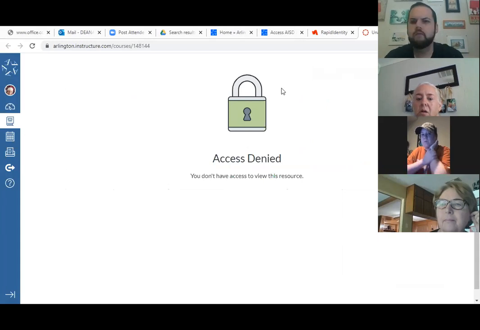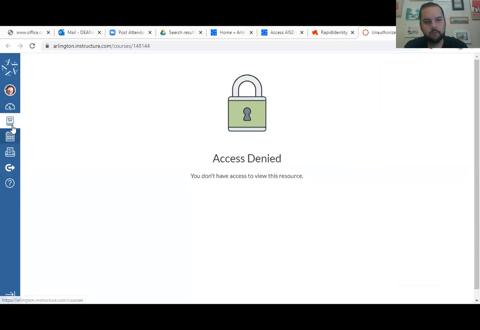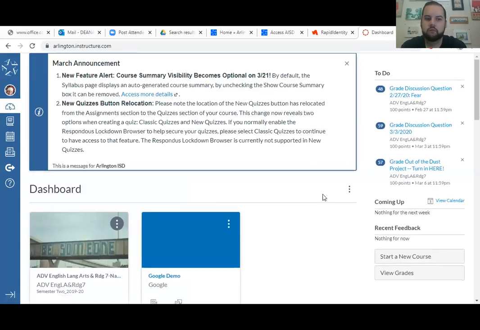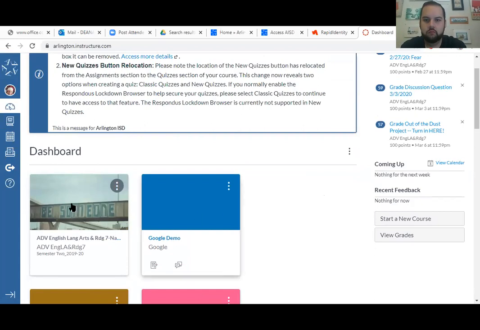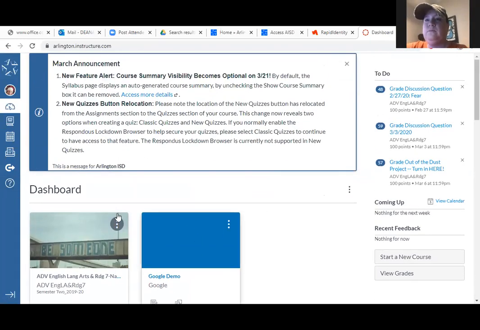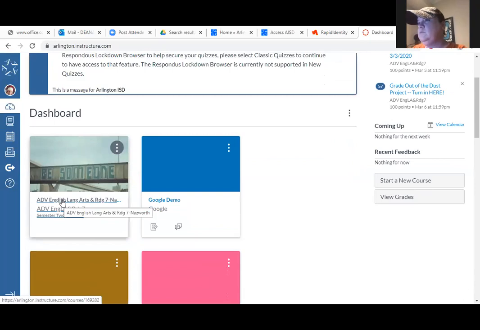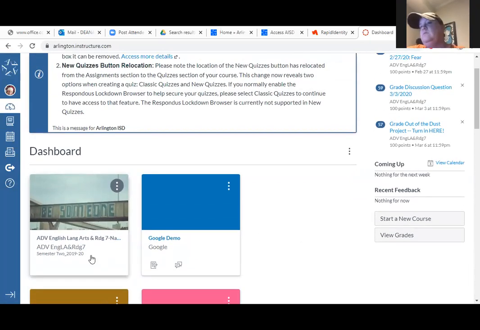It's going to say access denied. Hang on, let me try to minimize you guys down. It's going to say access denied because the district has locked all of their Canvas courses because they're updating things all the time now. But if you go to your dashboard over here on the left-hand side, you should have some classes. Does everyone see a class that should be named for you? Yes? No?